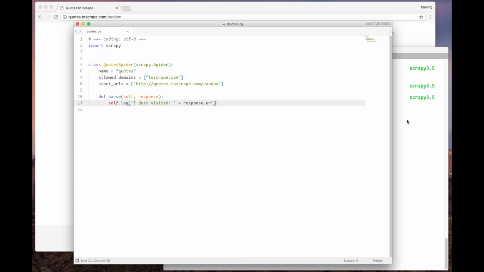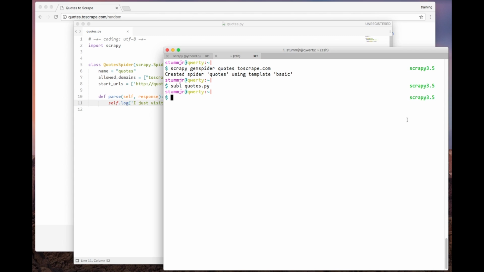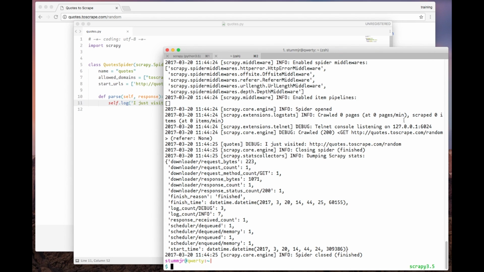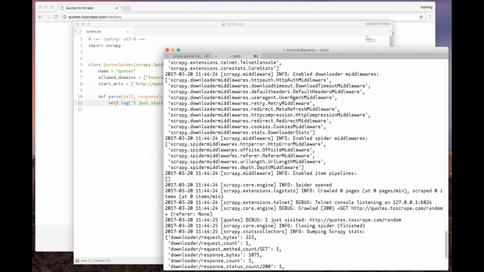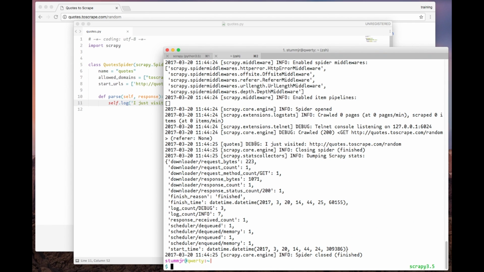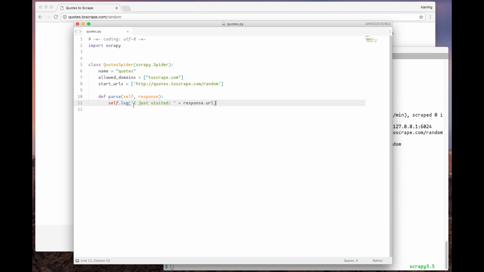Now, let's see our spider in action. We'll use the scrapy runspider command for that. As you can see, Scrapy prints a lot of information about execution. And in the midst of it, we have the message printed by our spider. Great! Now let's improve our spider and add the extraction logic that we developed in the last video.